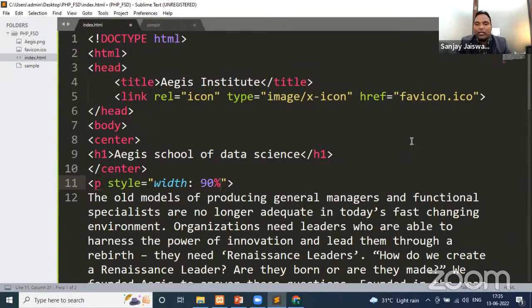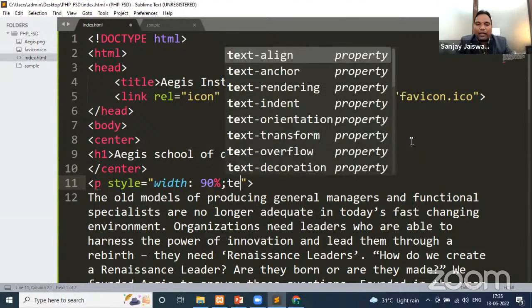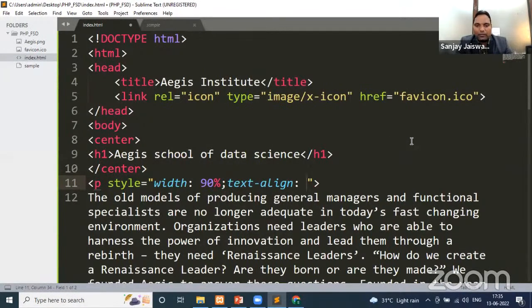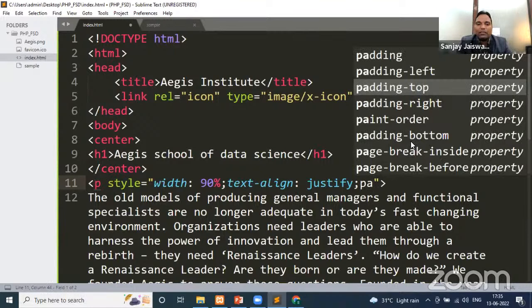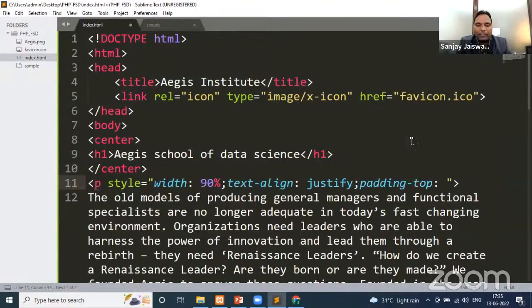That is the paragraph. Everything in the paragraph will be 90% in width. Also, I will say that the text align should be justified, meaning whatever text is inside your paragraph should be justified. That is, both sides should have the same margin. And also I can say the padding, meaning whatever content we are writing in the paragraph tag should have a padding of 5 pixels.